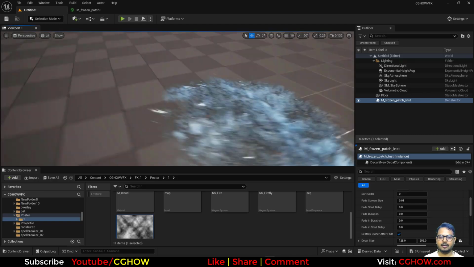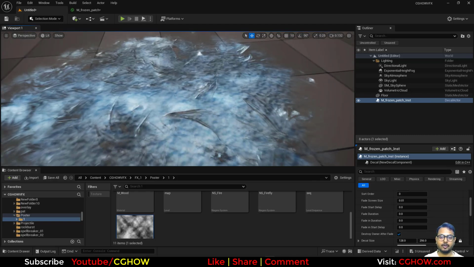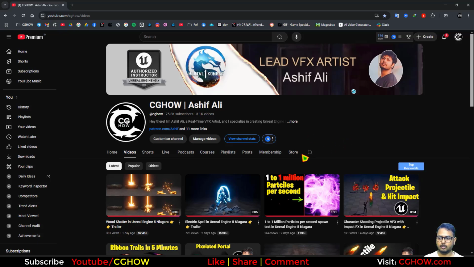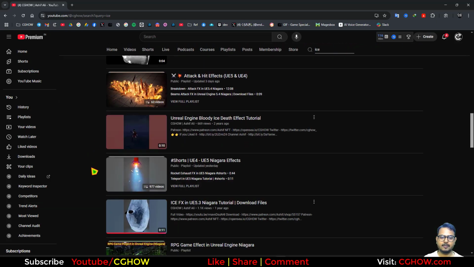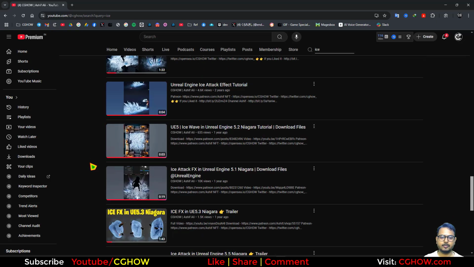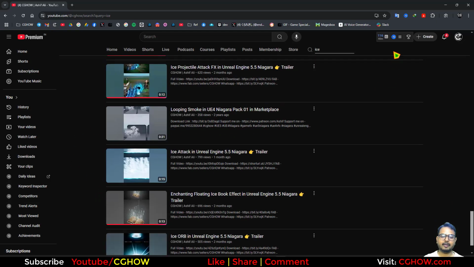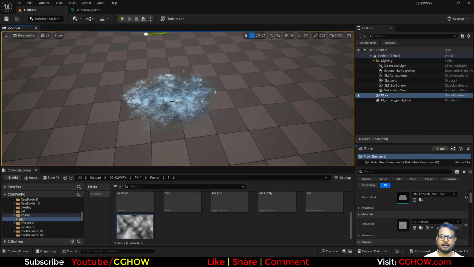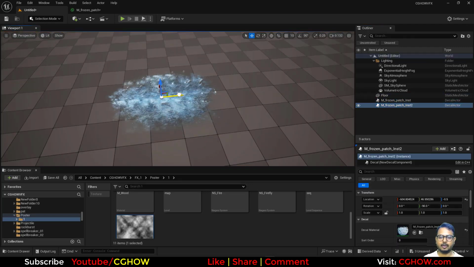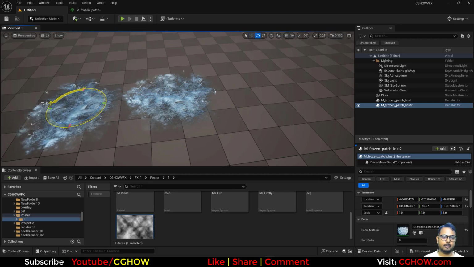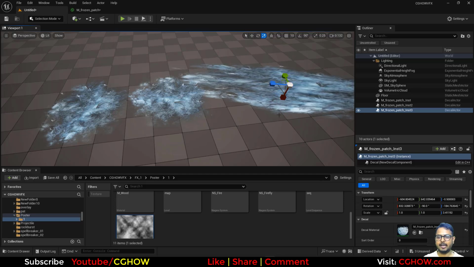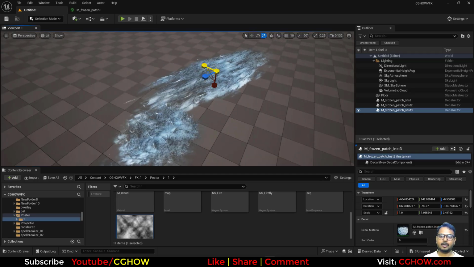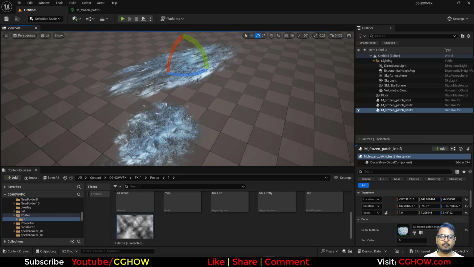So this is it. This you can use in your effects. Like if I go to my channel and type ice, and you make effects like this or like this or this, or maybe this one, this one, this one. So all these effects have this type of impact on the ground. So we can also duplicate it, of course, and rotate it, and then we can also scale it, of course. But the texture is also scaling. So for that, you can use world position. I have lots of tutorials on that.